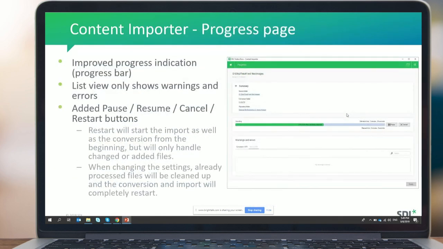So, the progress bar. The progress bar was improved, so it lets our users know how many files were already processed and how many files are left. Some information about time estimations and a summary of the previous import is something that was lacking in the previous version.